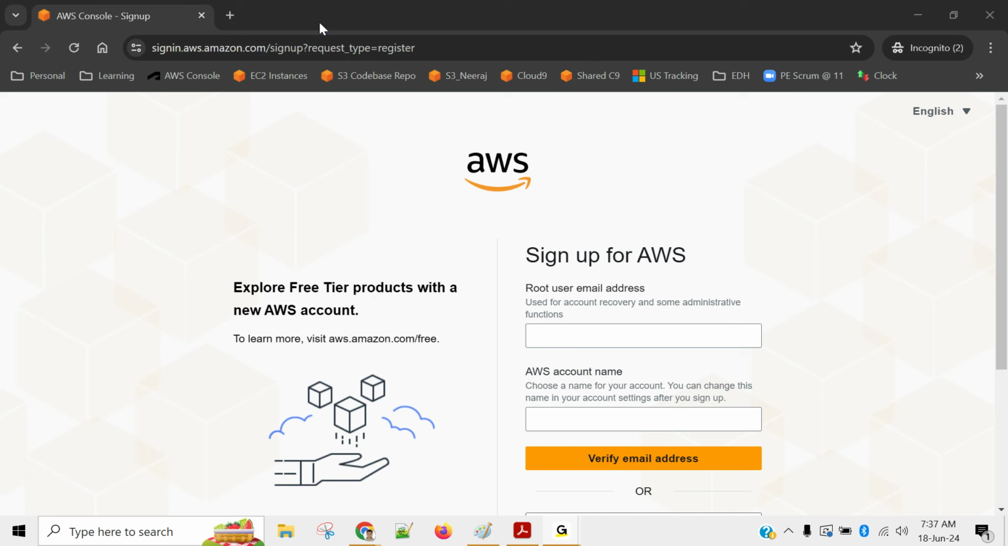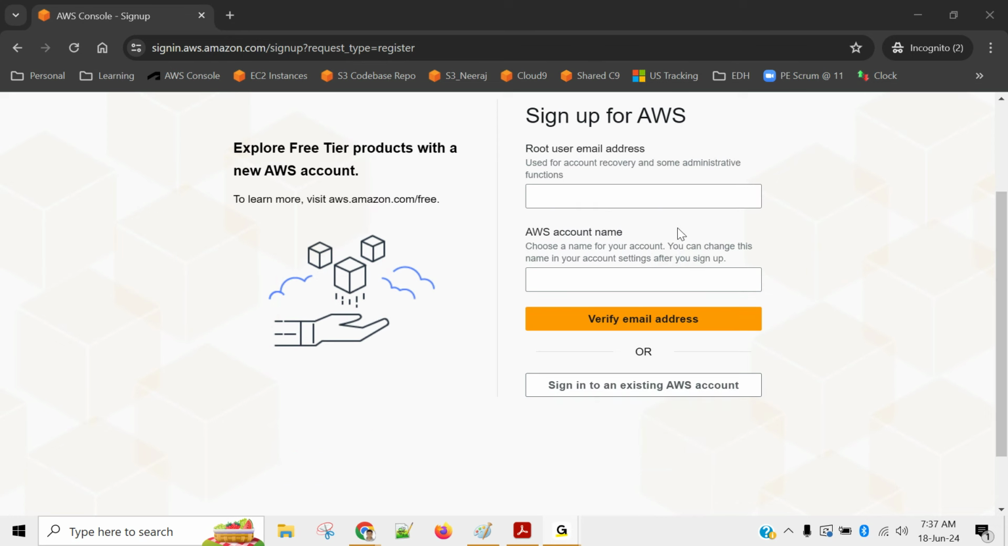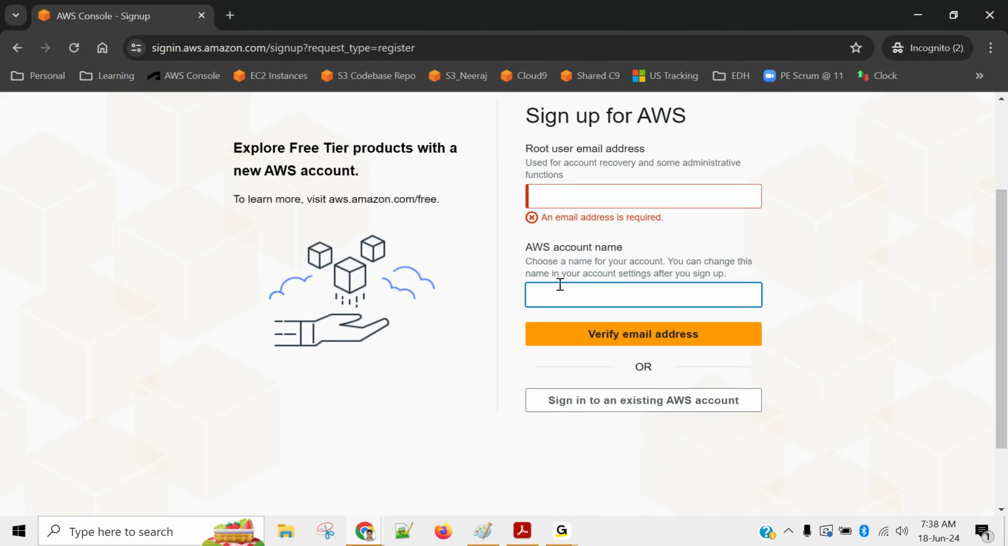Okay, so you can see here, you can provide your email address and provide an AWS account name. The account name is completely up to you. Suppose your project name is navigator, and suppose this account is used for development purposes, so navigator-dev. Similarly, you can have another AWS account for staging, another AWS account for production. So you can provide a meaningful name, provide your email address, click on verify email address.